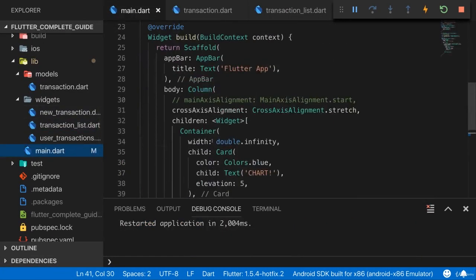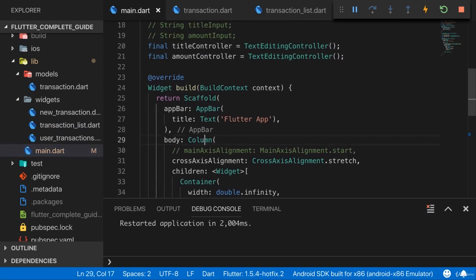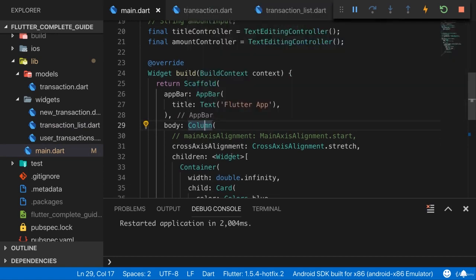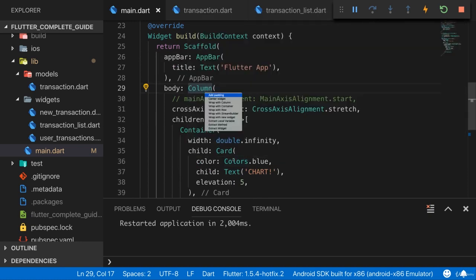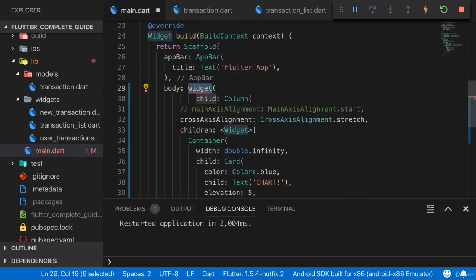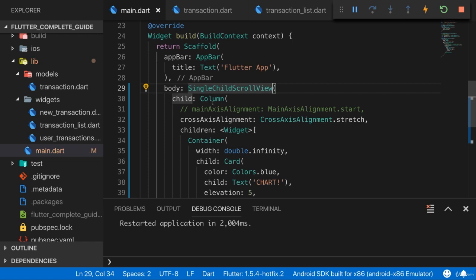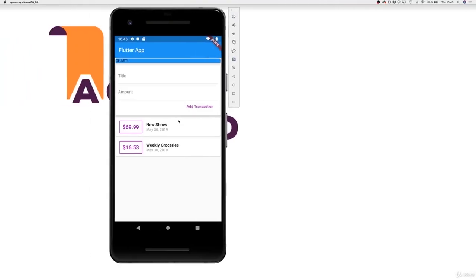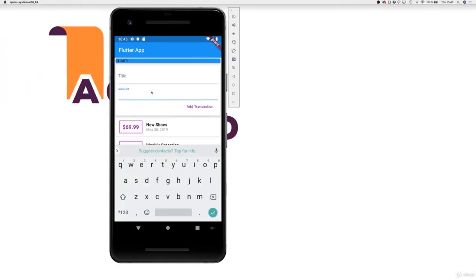The fix is to go to our main Dart file and wrap the overall column that holds all our content on the page in a new widget. Now here is no predefined snippet for that, but we can wrap it with a new widget. And the widget we want to use here is a single child scroll view. Now this adds some scrolling functionality to this column, which otherwise can't be scrolled. And therefore now, you already see that we get no error here anymore when I open the keyboard, which is good.